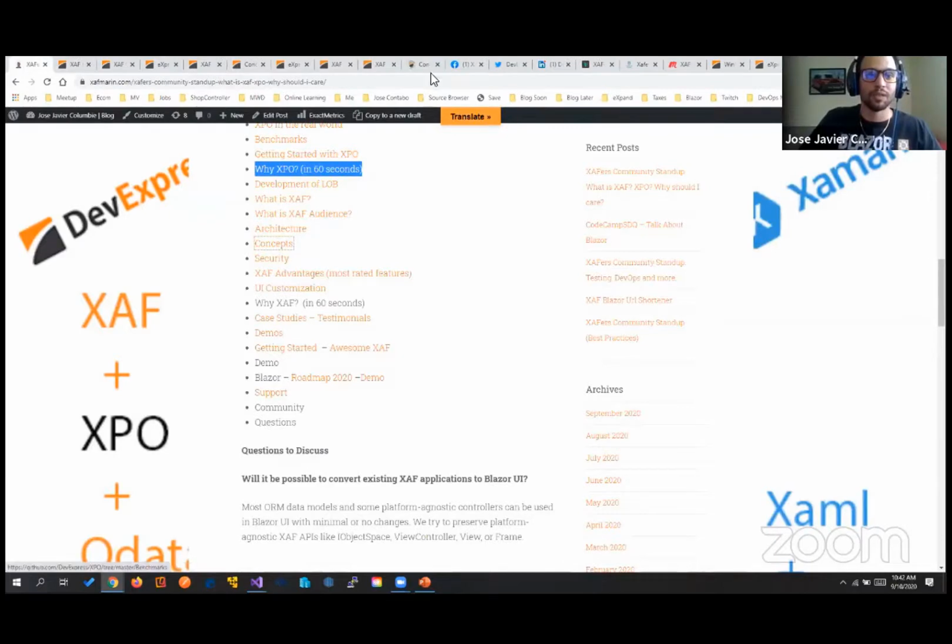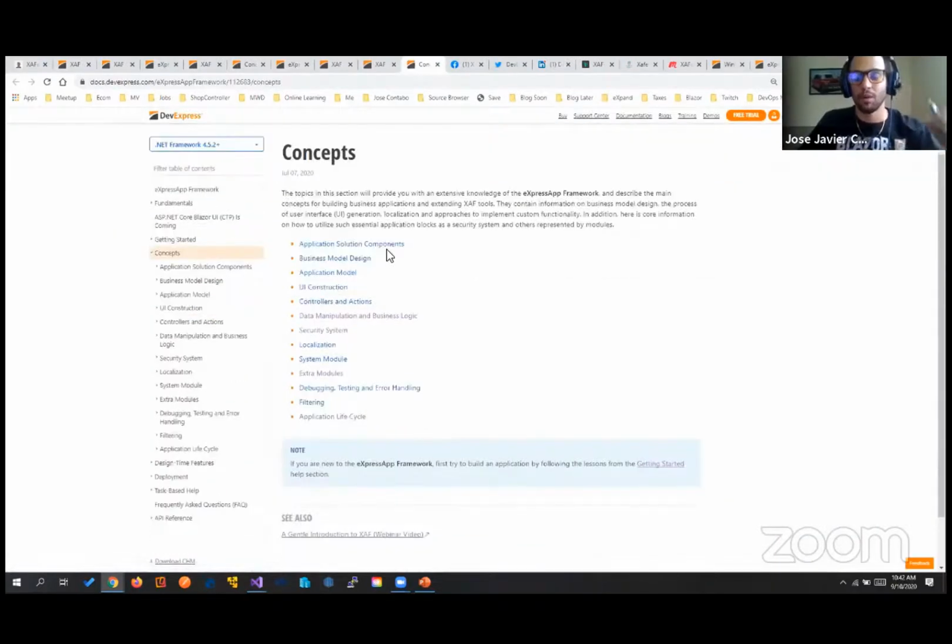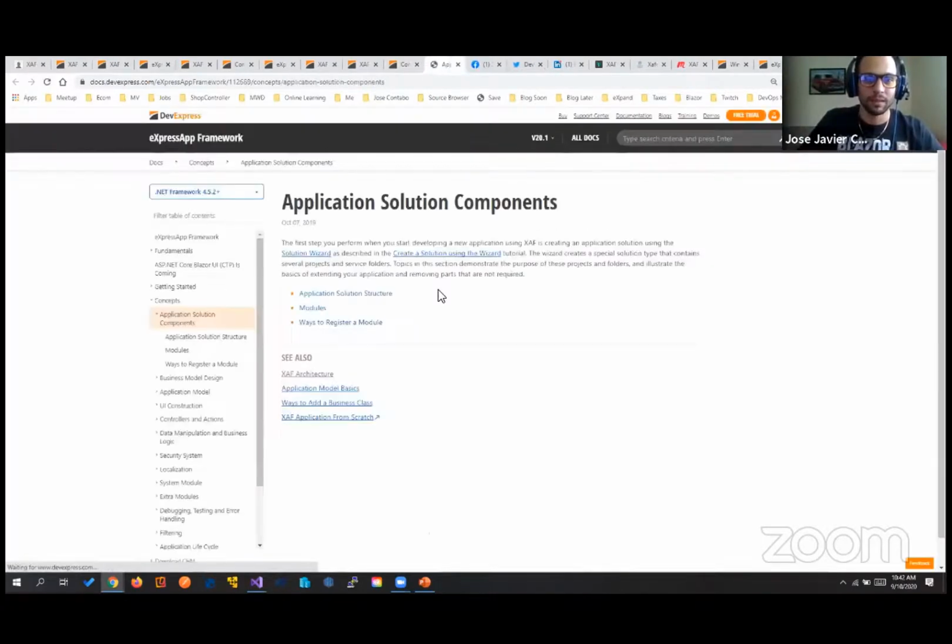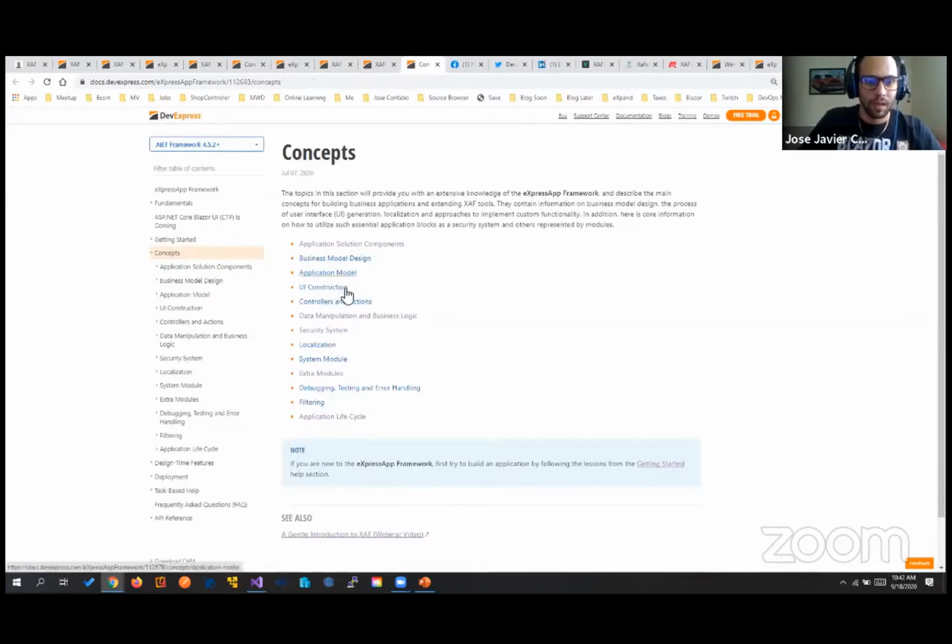Okay, let's go to a few concepts of XAF because this is important, and we will see all of this in the demo. We have the model that we talked about. We have the business, the application model, the UI construction, the controllers and actions.